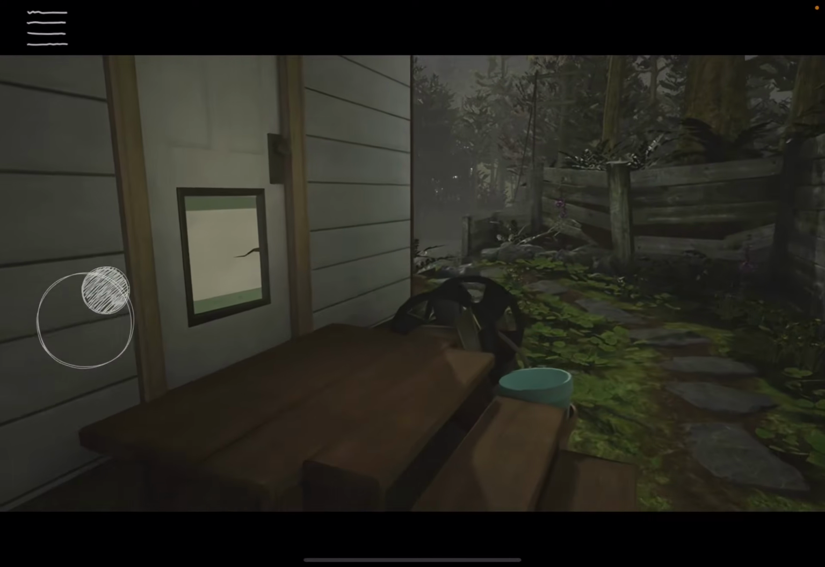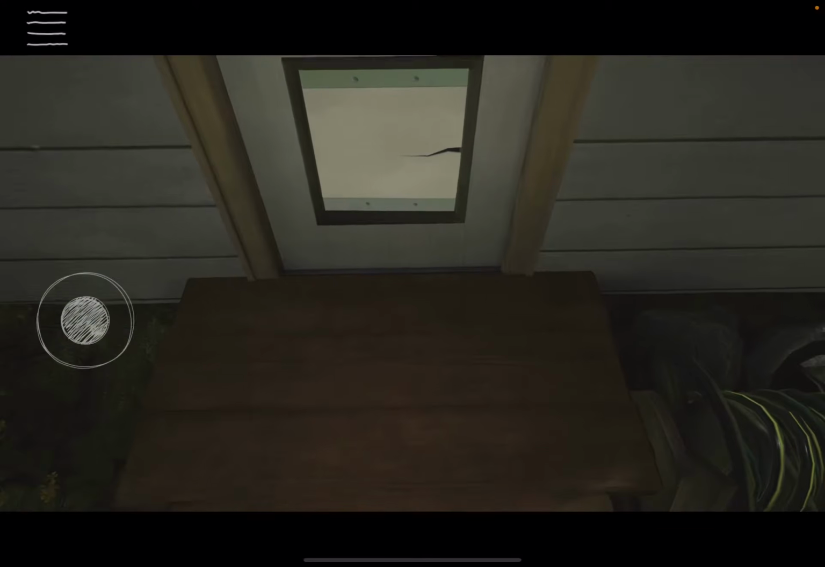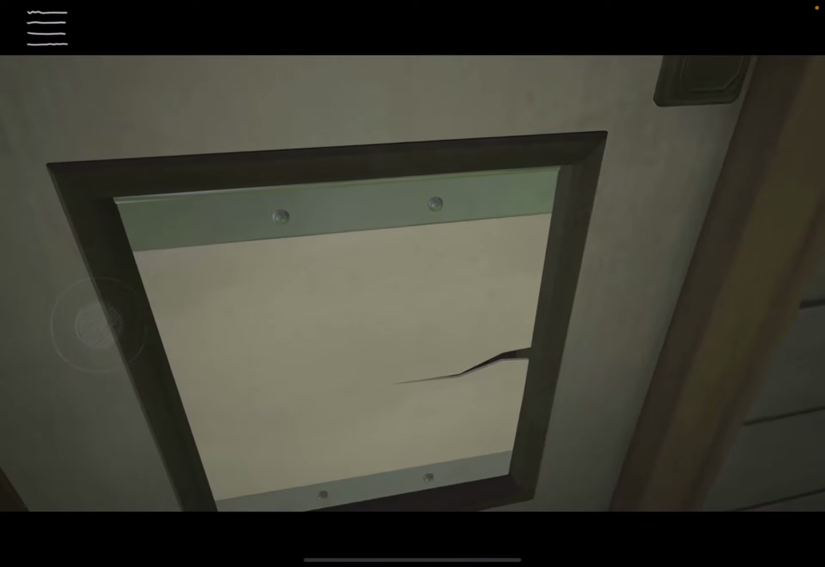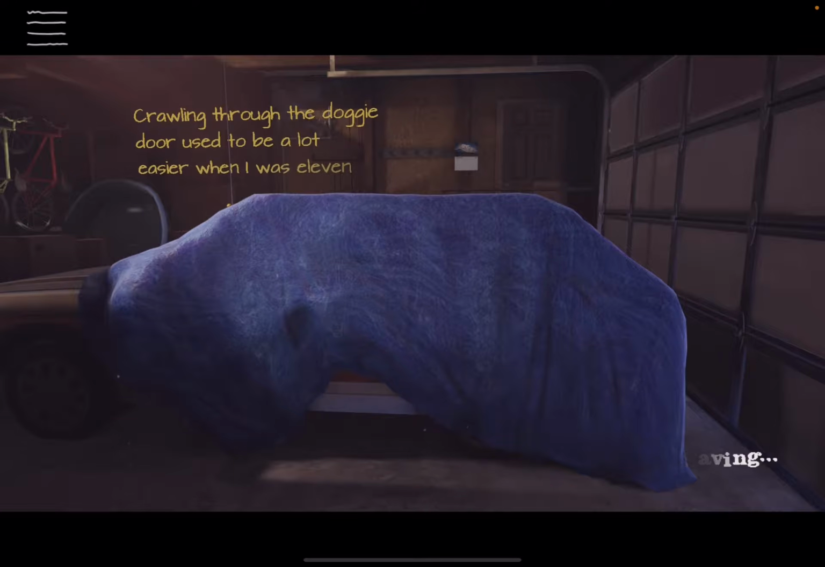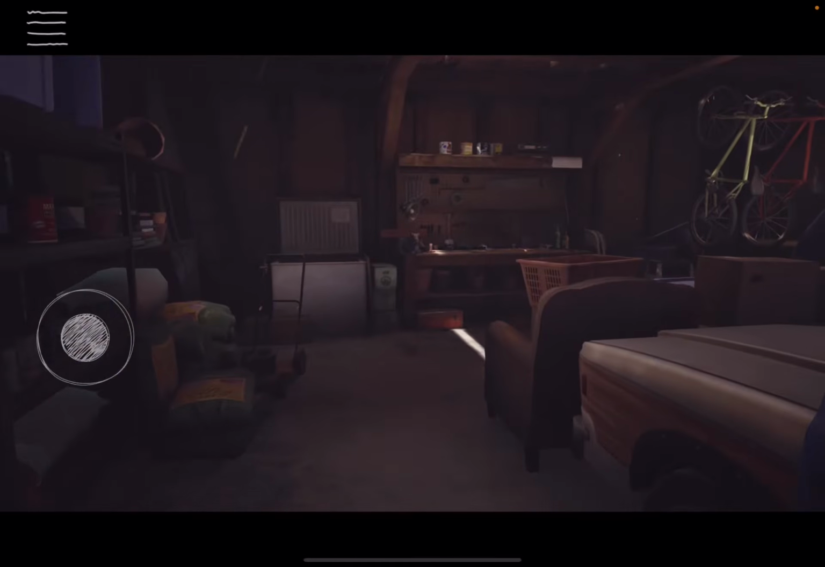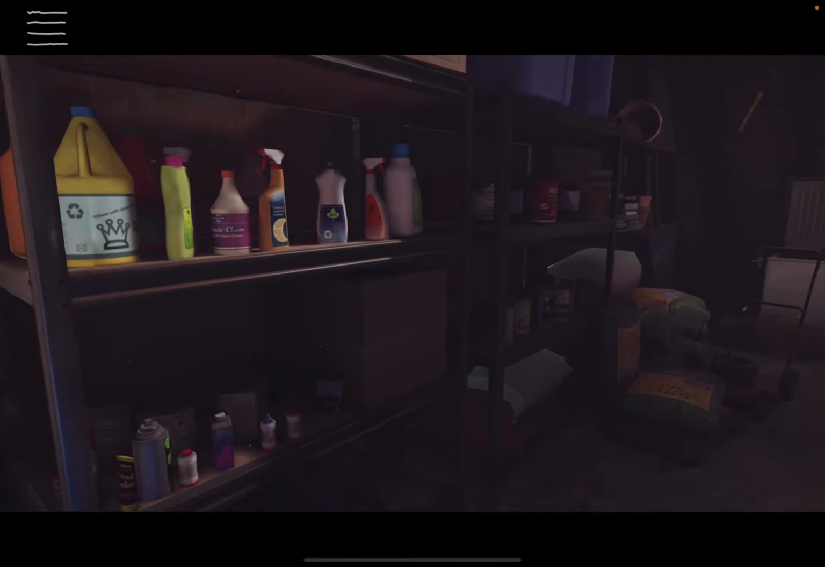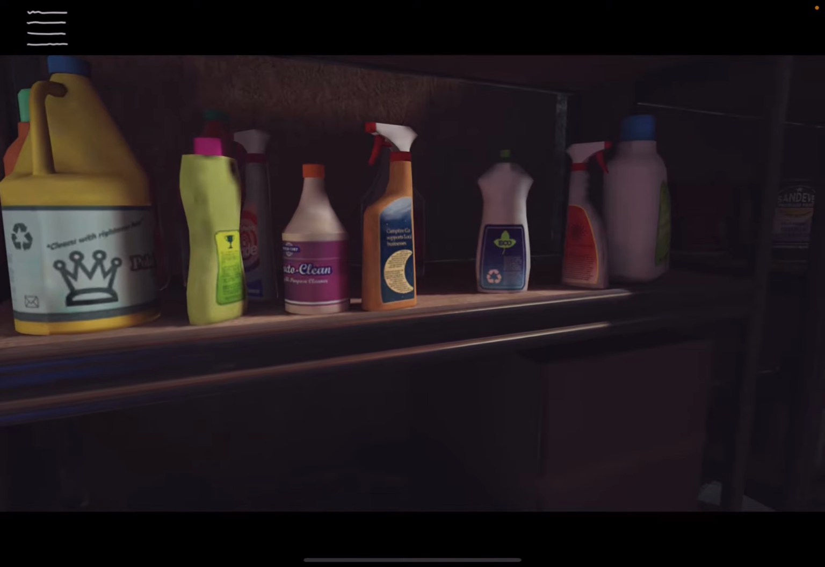Trying to remember. Crawling through the doggy door used to be a lot easier when I was 11. I see something.